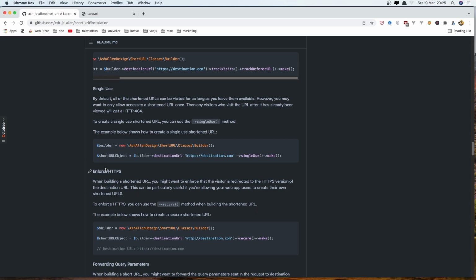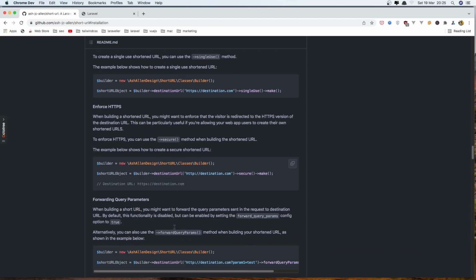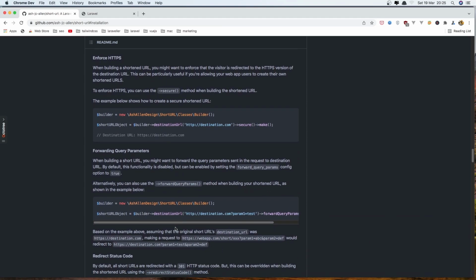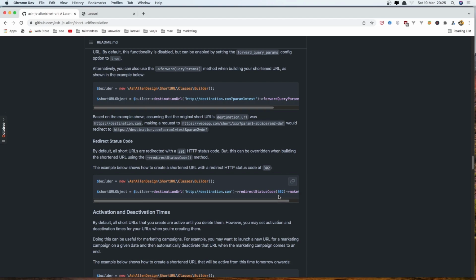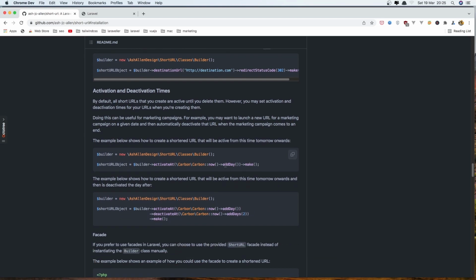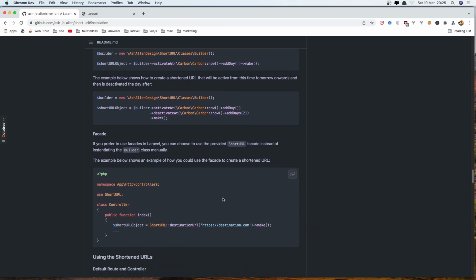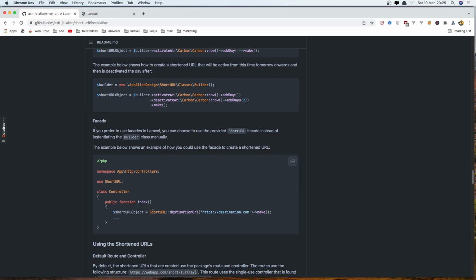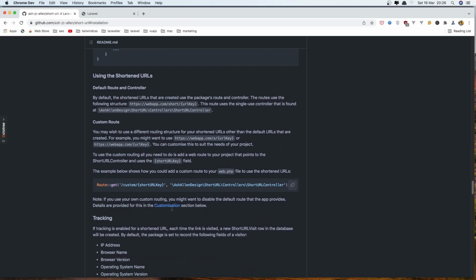Okay, next one, to be secure, we can add the HTTPS. Also, you can pass the parameters here. Change the status code to be 302. And this is very nice. We can add the day here. And we can use also the short URL facade instead of the builder. And that's it.